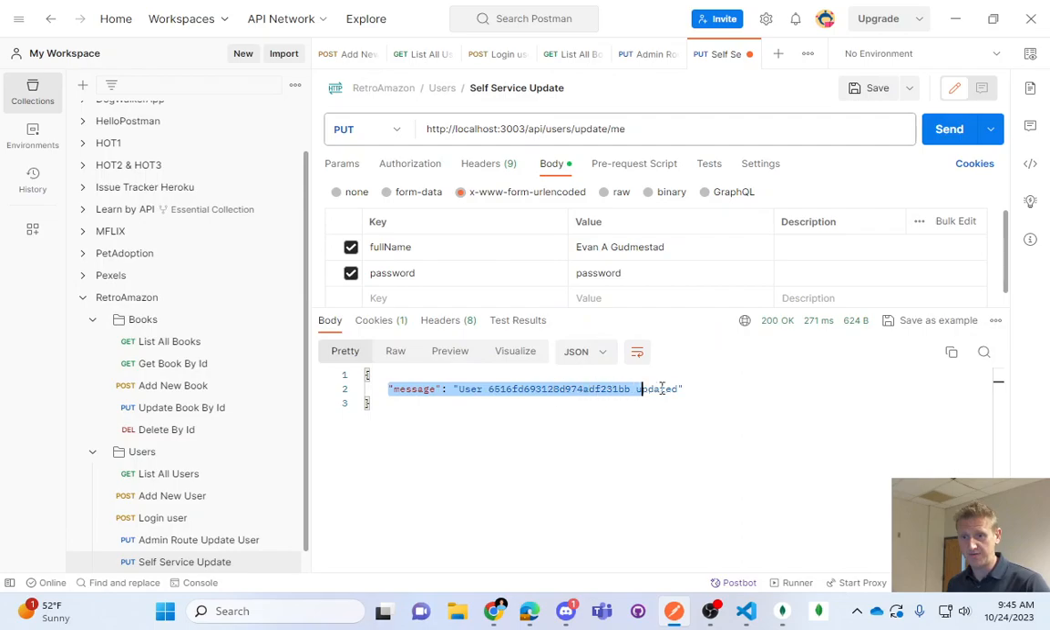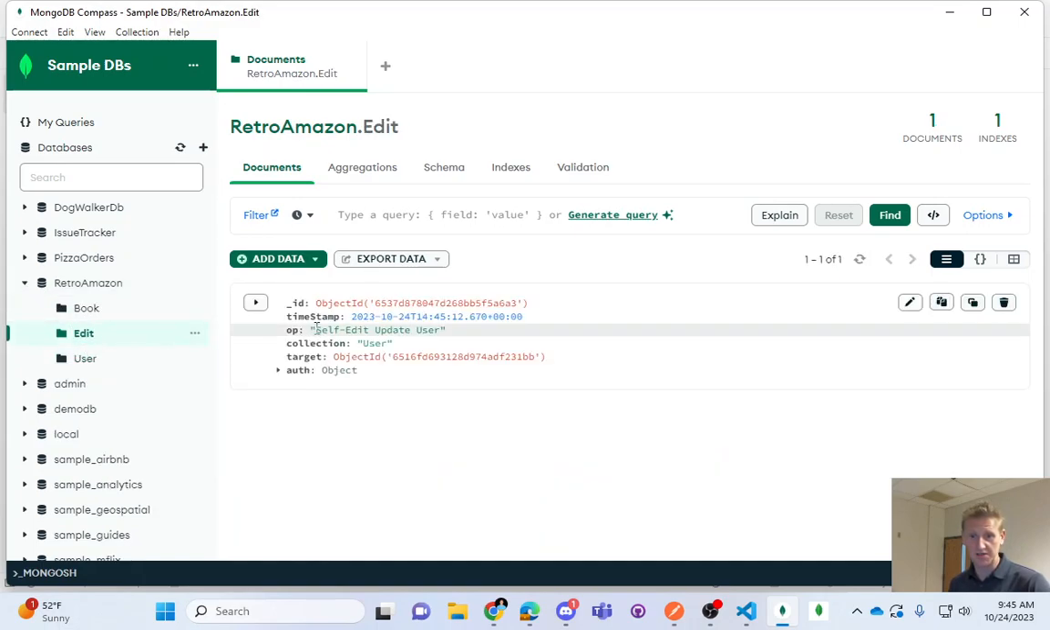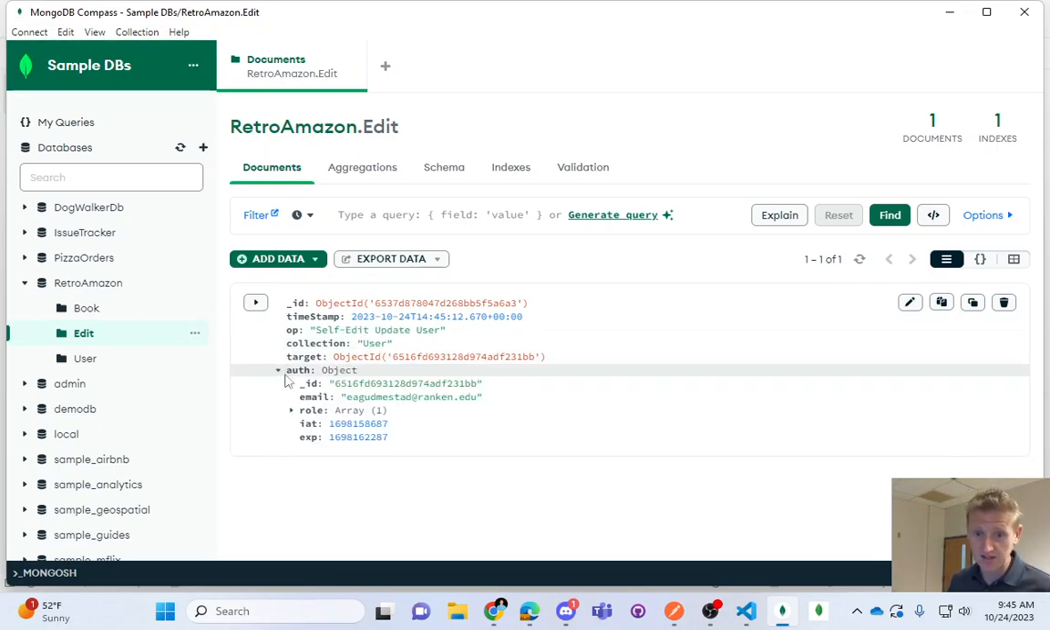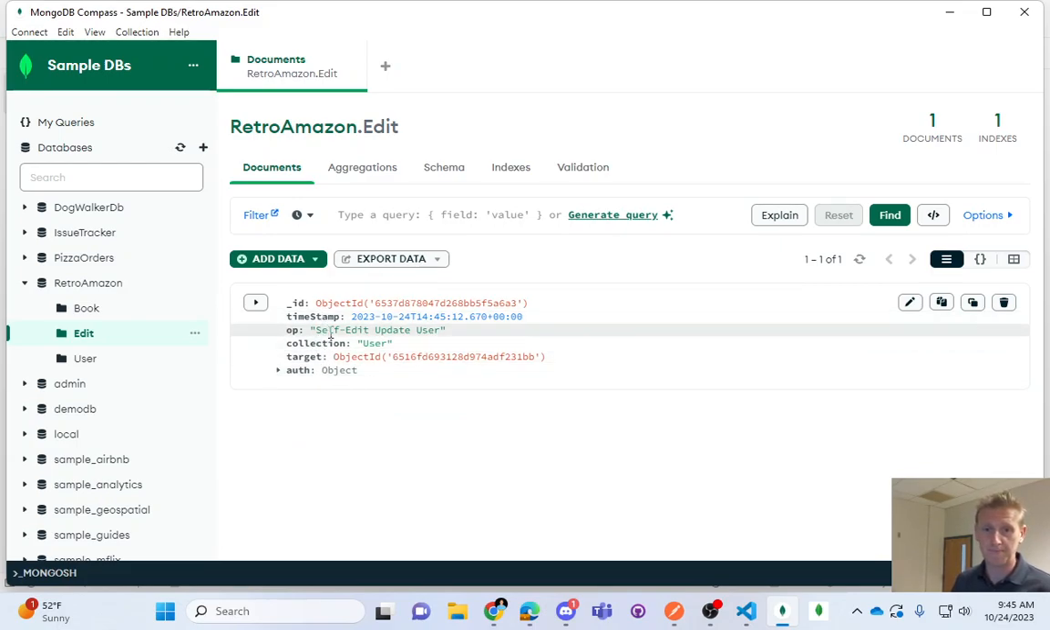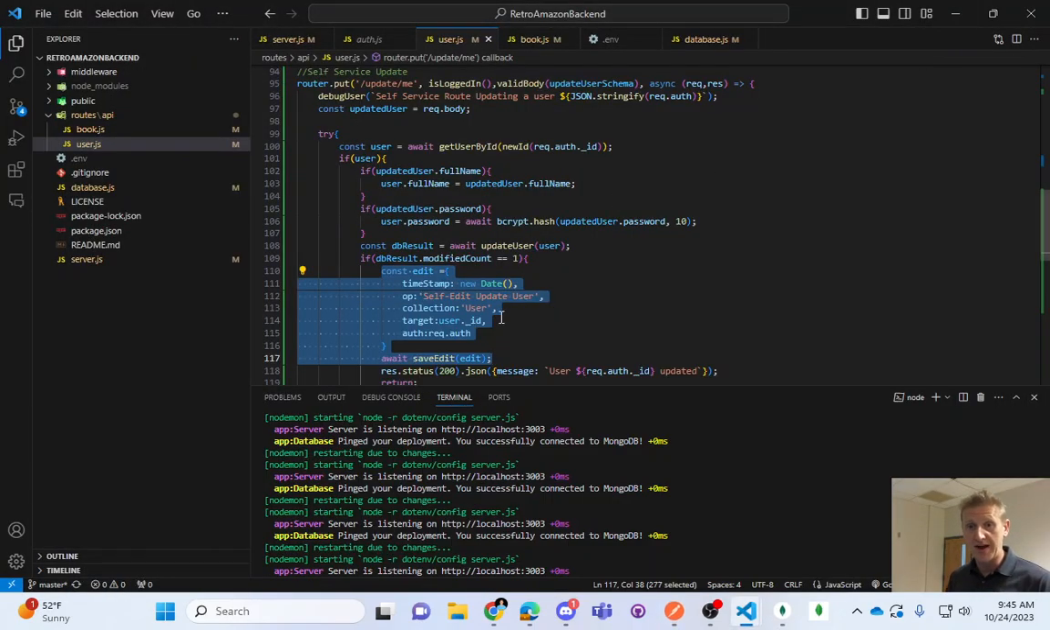Click on save. User updated. Now if I go back in here, refresh my databases, I now have an edit collection with an edit ID, a timestamp, an operation, the user collection, and my auth object is a child object under here. So that operation is working.